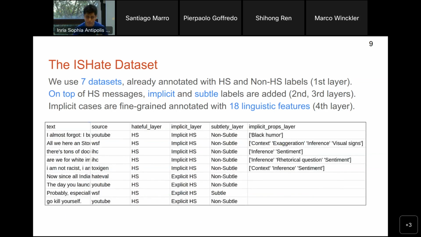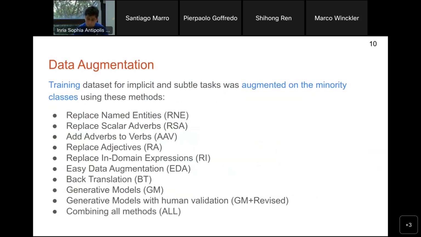So this is just a snapshot of how the dataset looks. We have a column for the text, then the source, and the four layers: the hateful one, the implicit, the subtle, and the properties. Now, in order to tackle the problem of the imbalance, we tried to perform some data augmentation on the training set. The development and test sets were kept untouched in order to respect the real distribution. For the training set, we apply some techniques, and now I'm going to describe each of them.